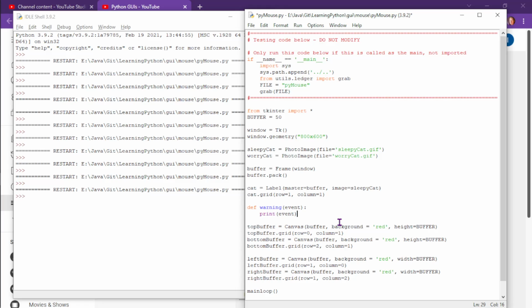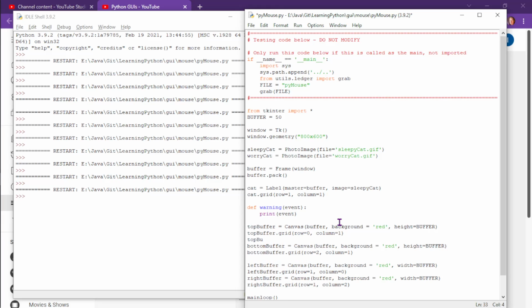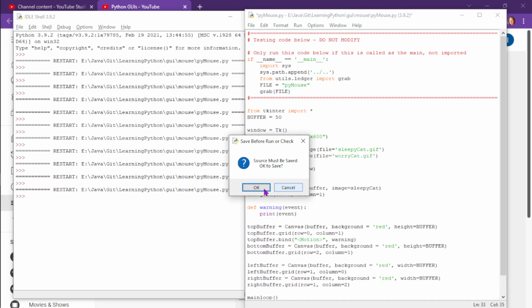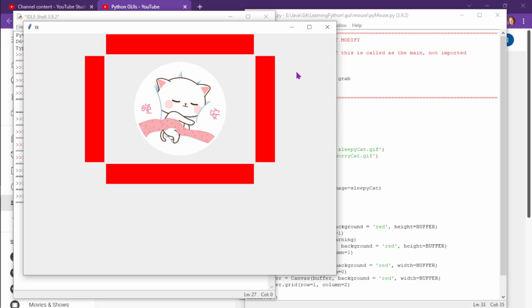So let's just practice with the top buffer for now. For the top buffer, I need to bind an event. Bind is a function that allows us to take the name of some event, and I need to give it here, for example, a motion event. So it's saying the mouse is motioning in that. Well, I'm going to call the warning.